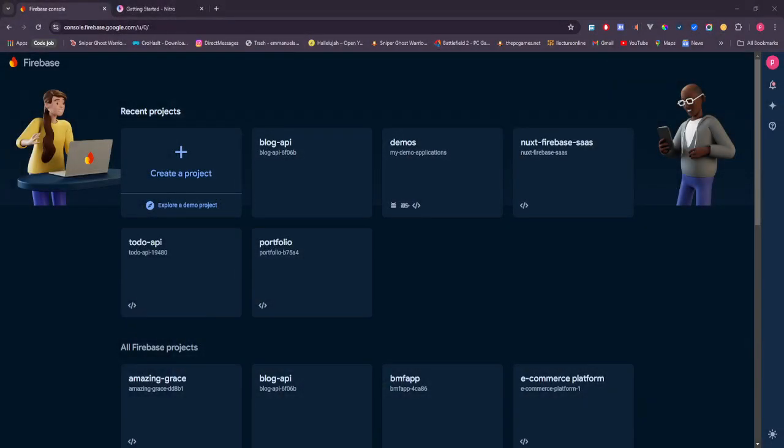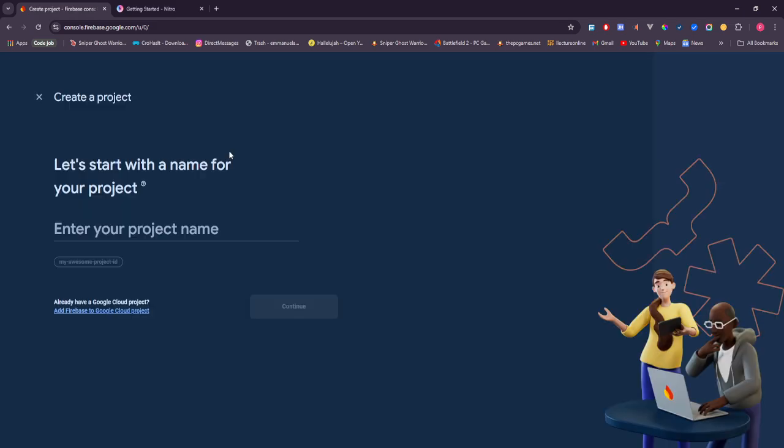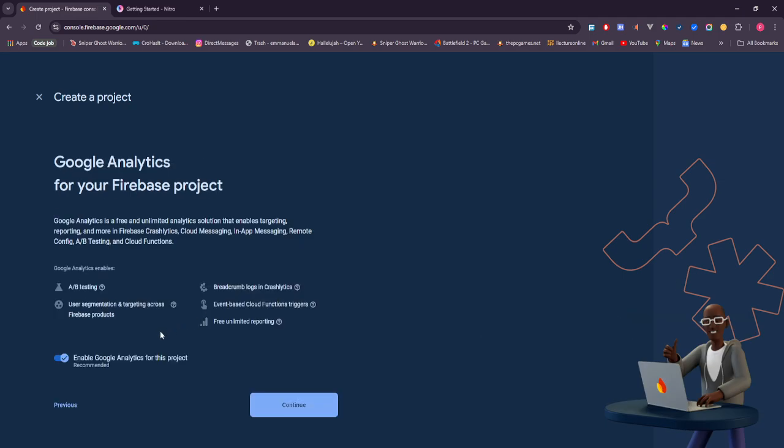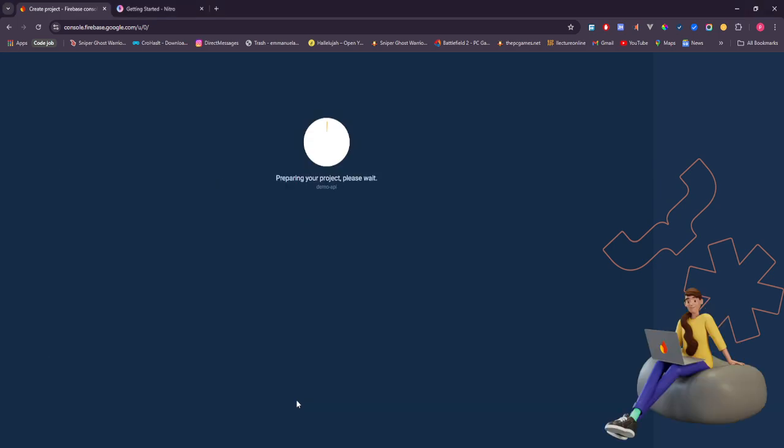Let's go ahead and create services. So create a project. Let's give it a name, Demo API. Or you can give it whatever name you want. Then from there, make sure you untick this, we don't need it. Then create the project. While this is creating, let me just say a bit about Firestore.